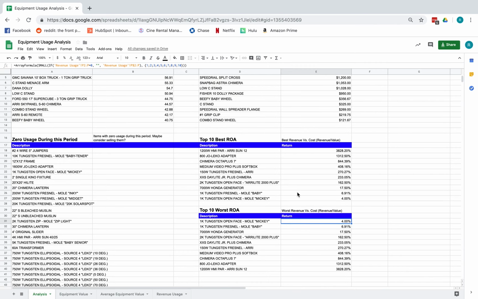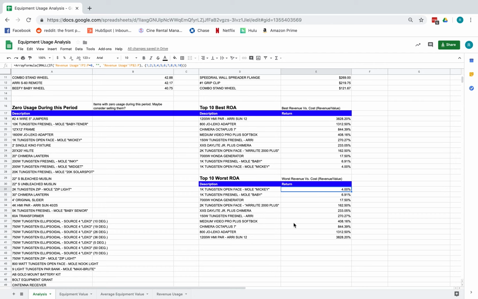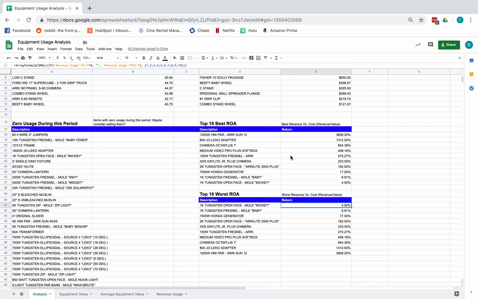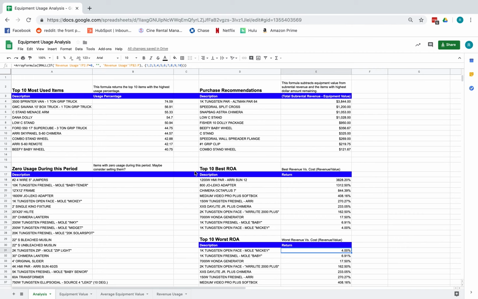But you could also try and draw some more conclusions from this, where it's like, well, yeah, okay, we're renting it sometimes, but there's some items here that are a much better use of our money, and we're making a much better return on it. And maybe we should invest in that instead. Yeah, that's pretty much it.